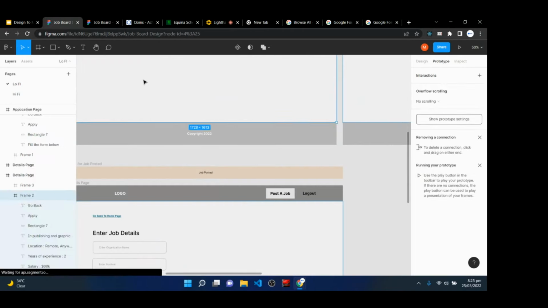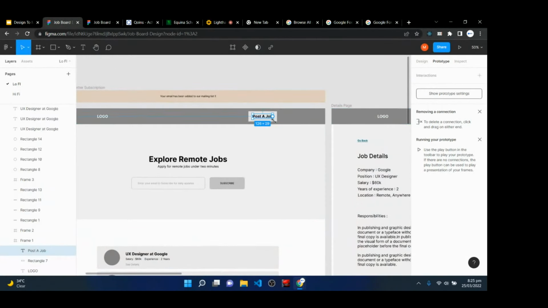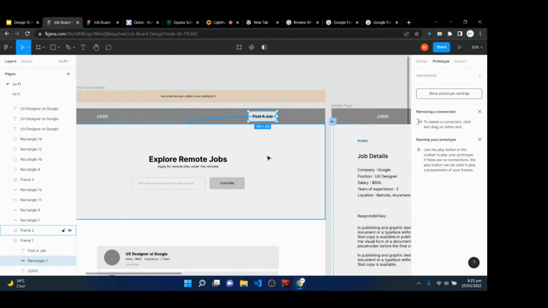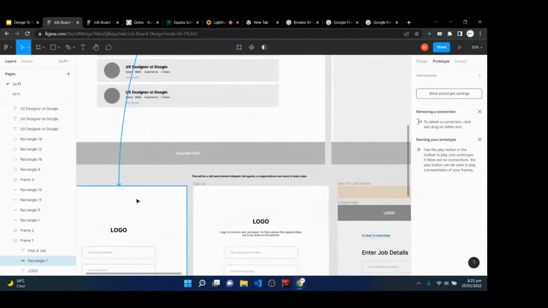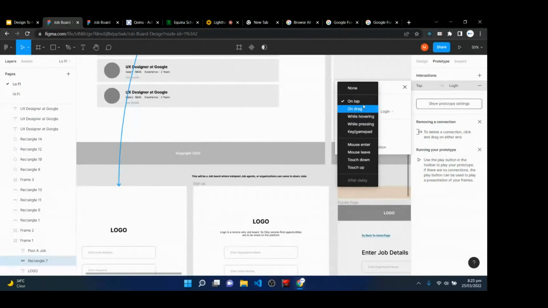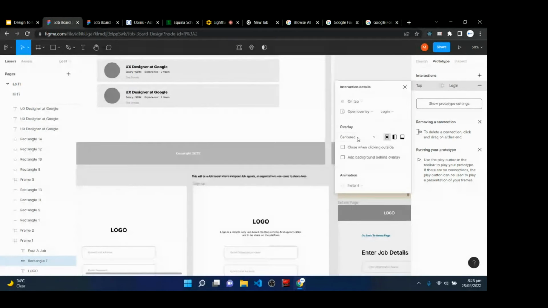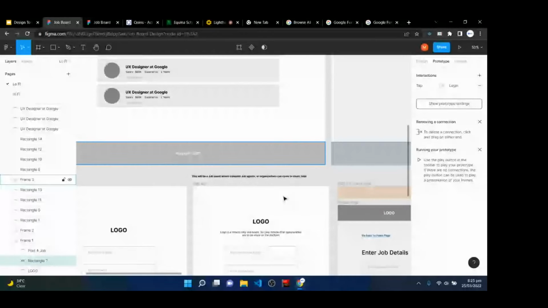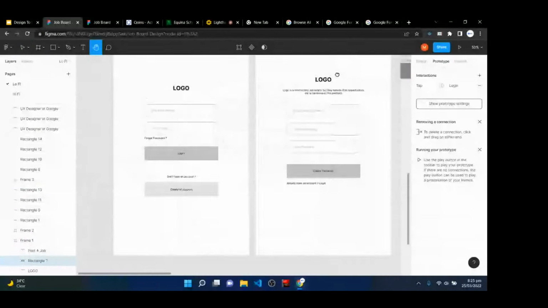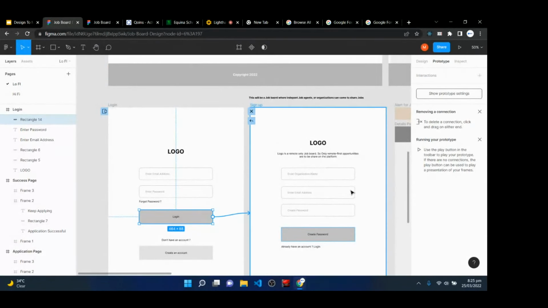Now I'd like the organizations to come here and click on post a job. When they click on post a job, I would like them to log in. Now I'd like the login screen to be a pop-up. So what I'll do is I would keep this as on tap, and I would set this to open overlay, and I'll keep this set to centered. And I'll have that. Just basic. Now I'd like that when the companies log in and click on the login button, they can then post a job.